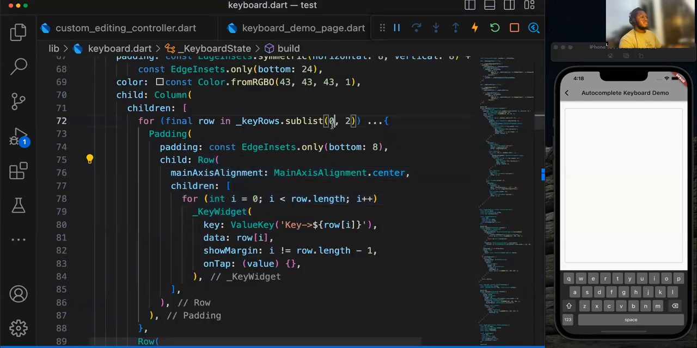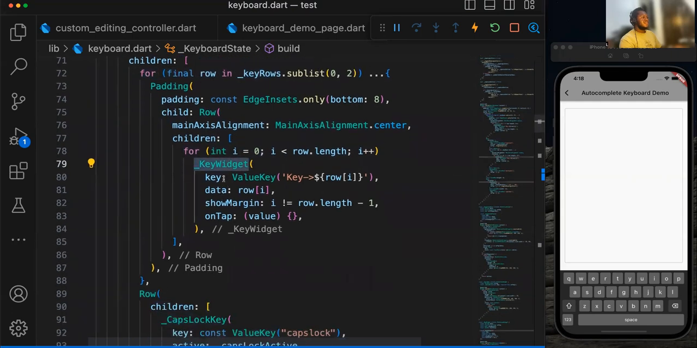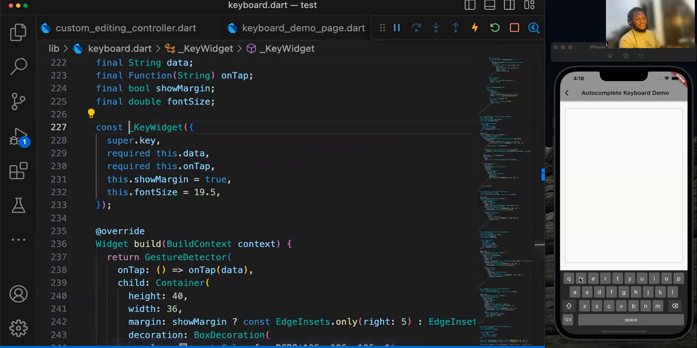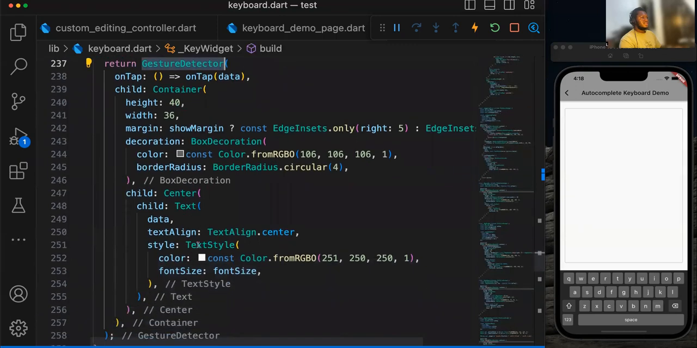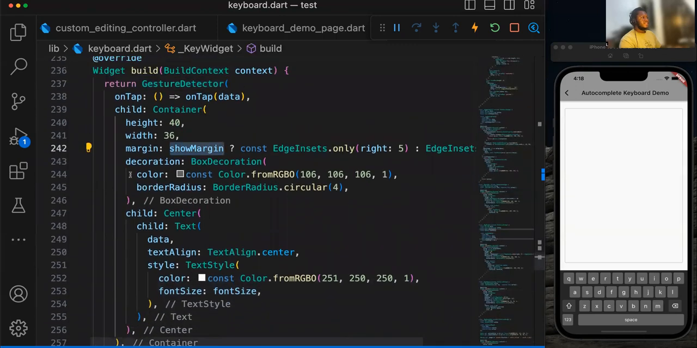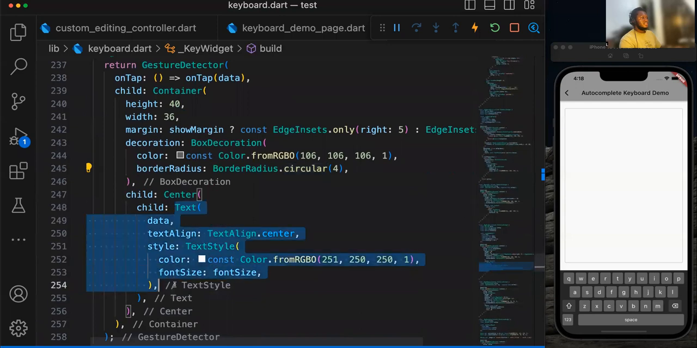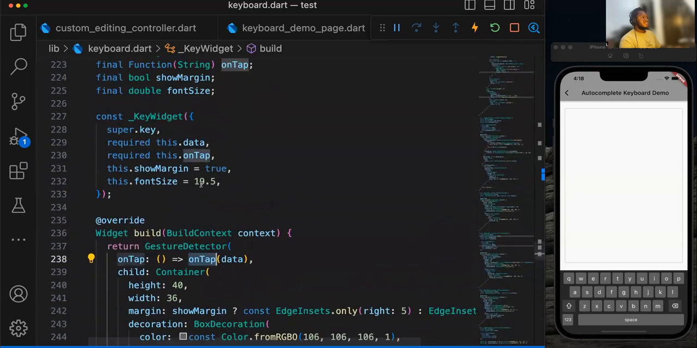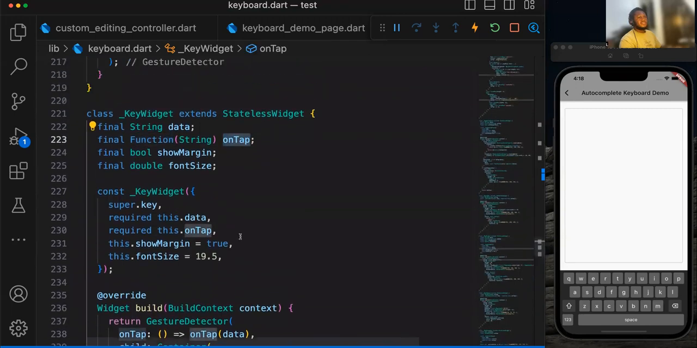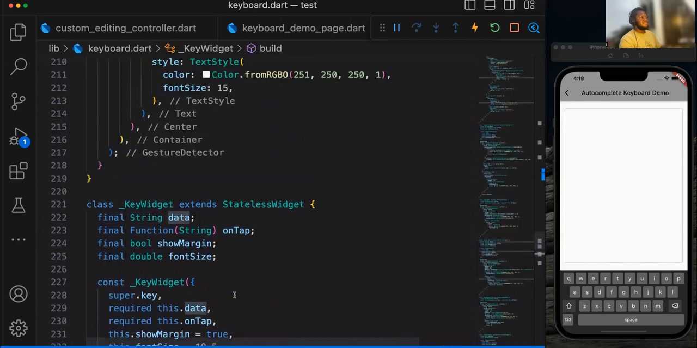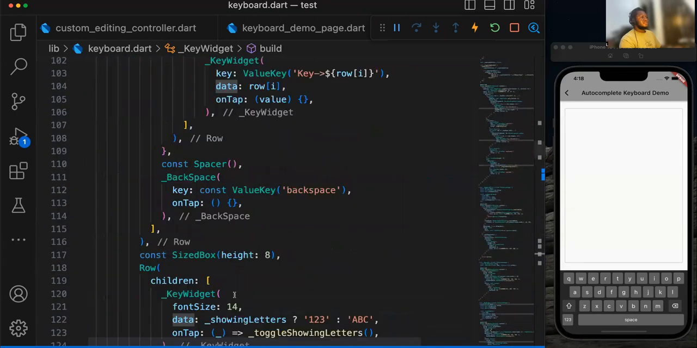So we are only doing this for the first two rows. We show these key widgets. This is what's responsible for painting each of these characters, making them clickable. So it's just a container, it's tappable, has some margin and some radius, and the text value. So when you tap on this, it just calls the on-tap callback that you specify with its value. That's what the key widget does.